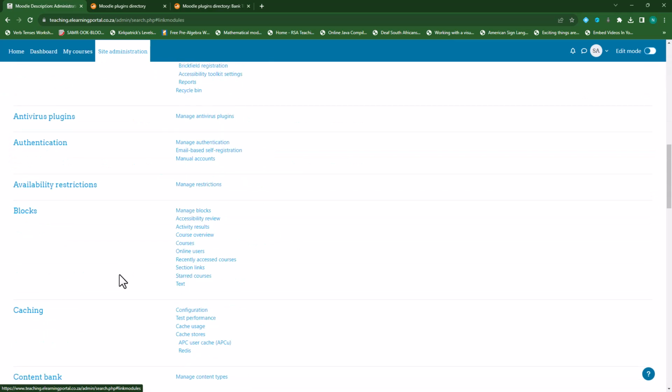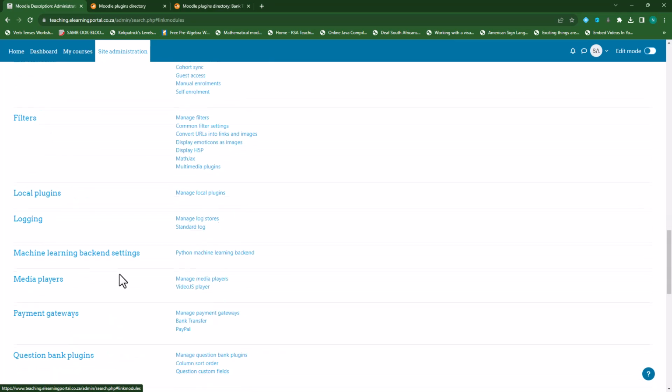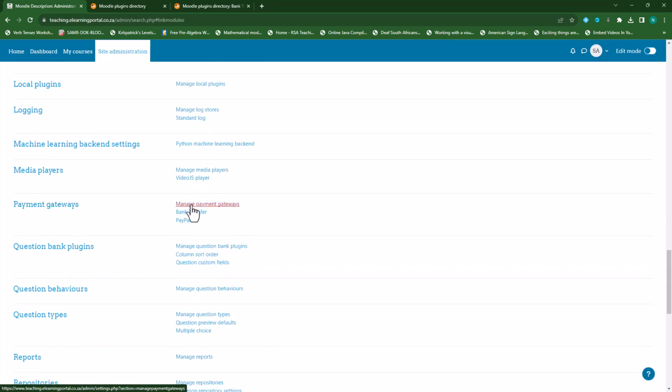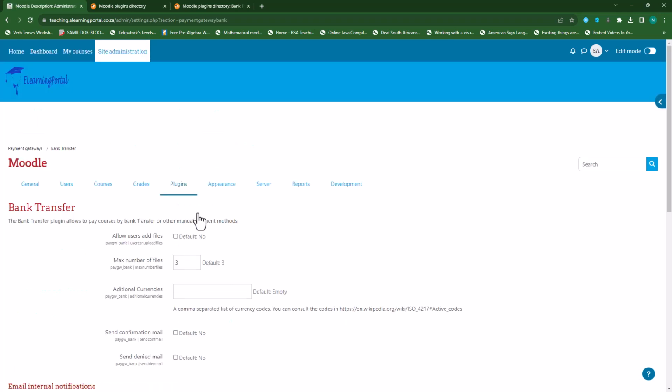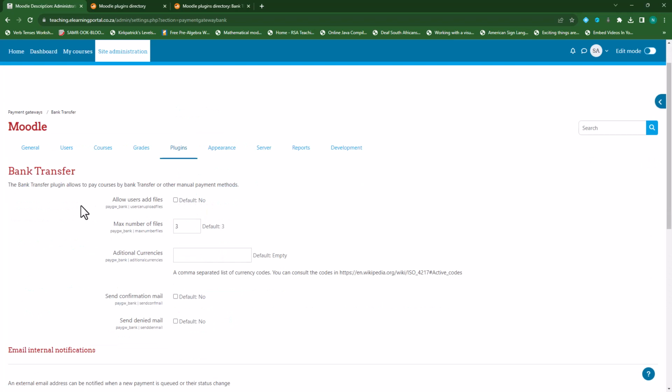Scroll down to where you see Payment Gateways. And then click on Bank Transfer. In here, you need to change the settings. So we want to allow users to add files because they need to upload their proof of payment. So I'll check this. And here I can specify how many documents I want them to upload.